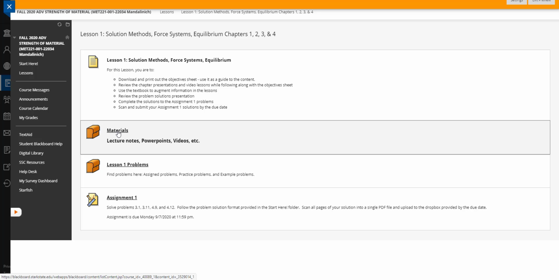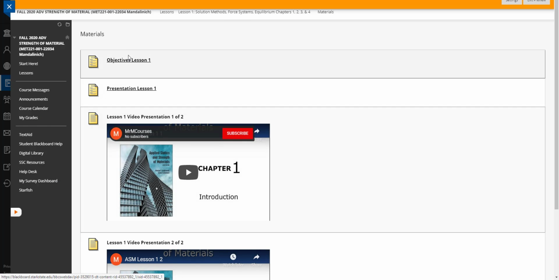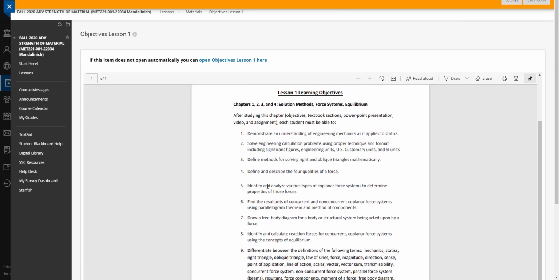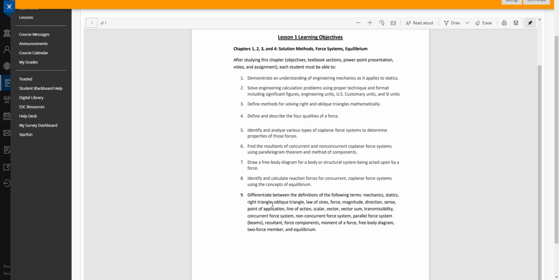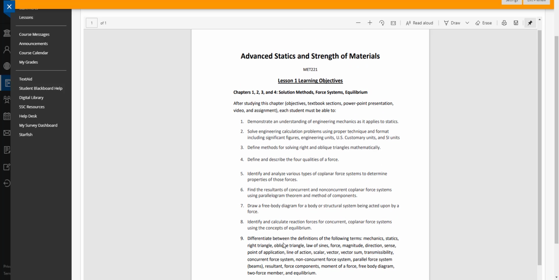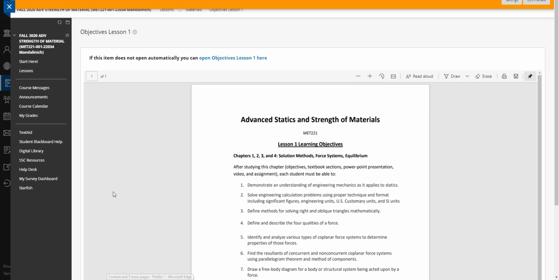Materials. In this folder is where you find the content for each lesson. There's always an objectives sheet. Let's look at this one first. These are the objectives. And this is what I'm saying. Objectives are what I expect you to understand at the end of the lesson. So each one of these objectives is something you should be keeping in mind as you're reviewing the material. And then the last objective always lists the terms. So as you go through, check off and make sure you understand what each one of these terms means. That's going to help you going forward.